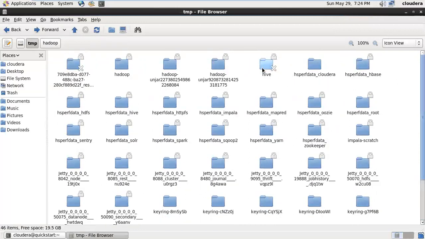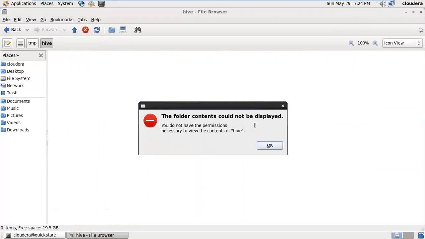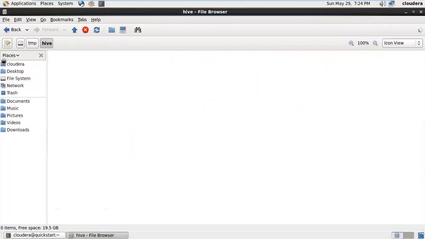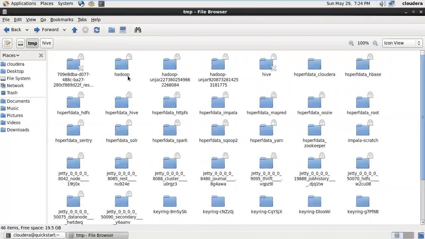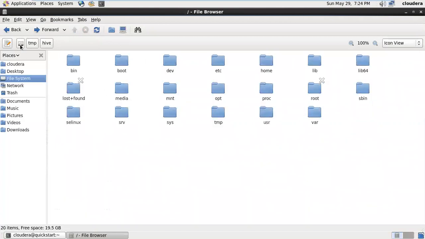Your username, yeah, here I can see. So the folder contents could not be displayed. As a Cloudera user, I don't have permissions to view that. So here if you see the lock, this is secured, this is locked. And if I have an exclamation mark, that means I don't have access to that. And this temp folder will get cleaned whenever you restart your operating system.